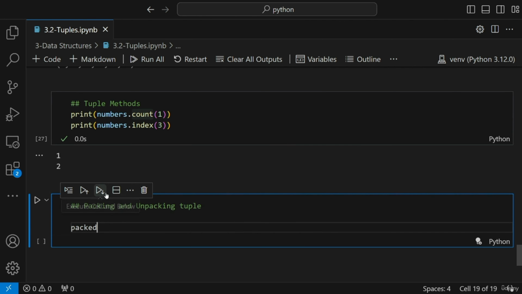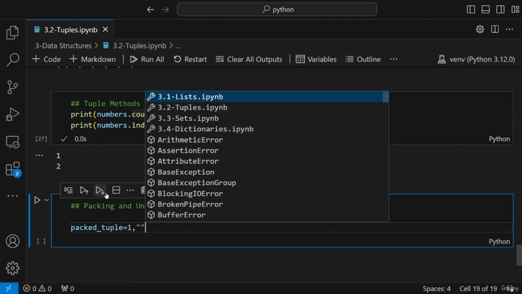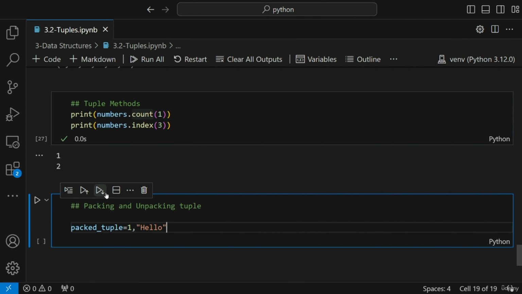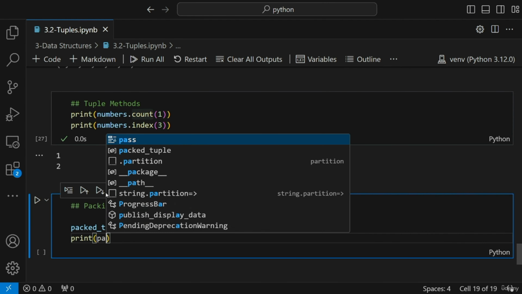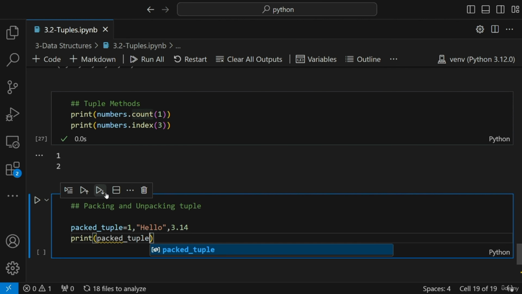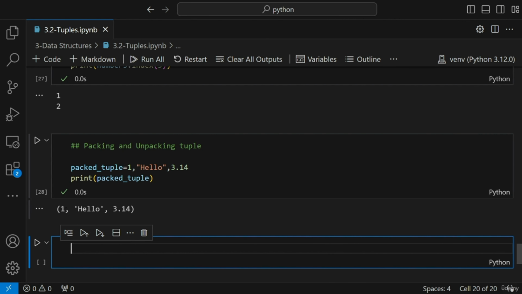So let me just go ahead and write packed_tuple is equal to, and I will define the elements like this: 1, comma, and let's say this is my string, so this will be like "hello". Then I have 3.14. Okay. And I will just go ahead and print my packed_tuple. Now, once I do this, here you'll be able to see that I'm able to get it.